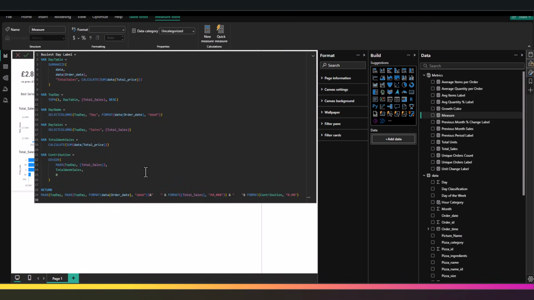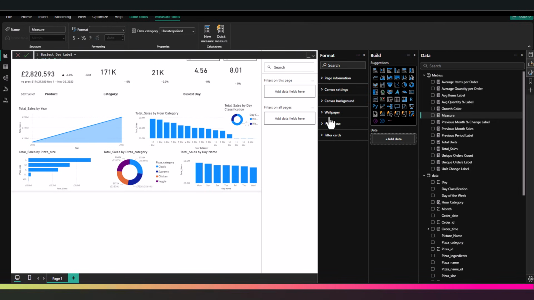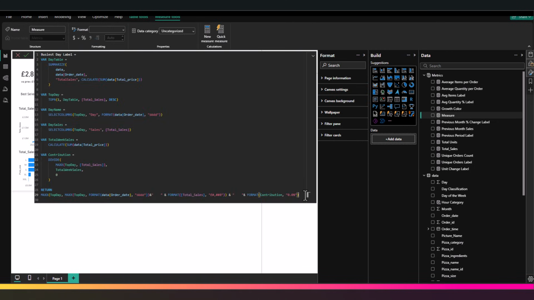So let's create this new measure, and this will be the busiest day. I'm trying to calculate when is the busiest day for our label. So the busiest day, we're going to find out per period. So this is the DAX. Please pause and copy this DAX function. I'm trying to make the video short, so I'm not going deep into explaining the DAX functions.